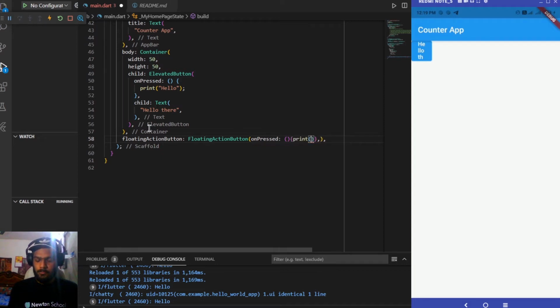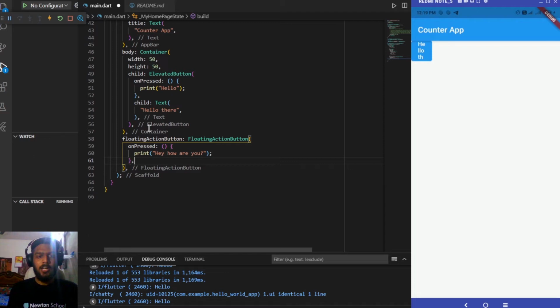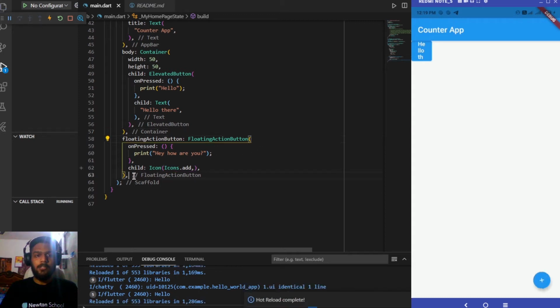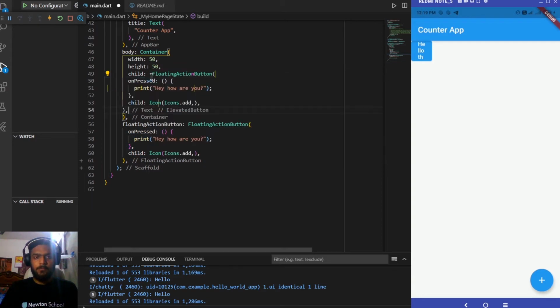print, hey how are you, and for the child of this floating action button adding an icon. We can also add this floating action button inside our container. Let me cut or copy this floating action button from here, and in place of the elevated button pasting it, saving.